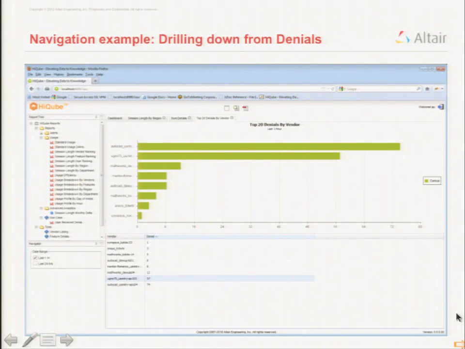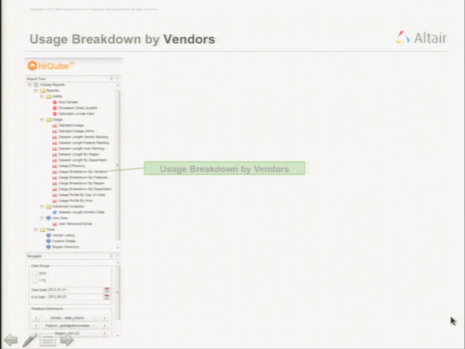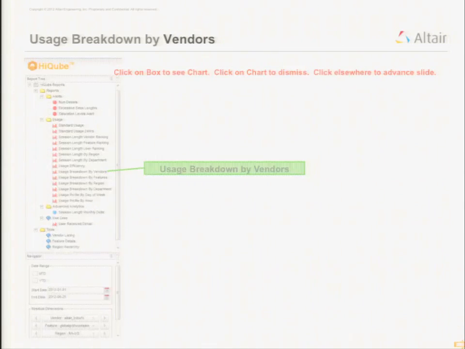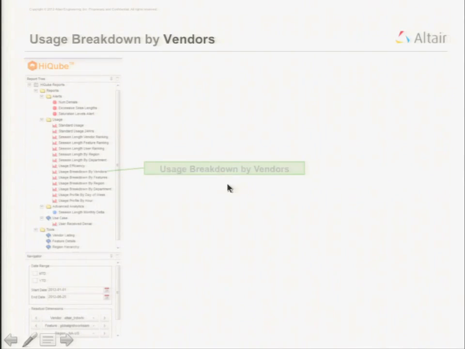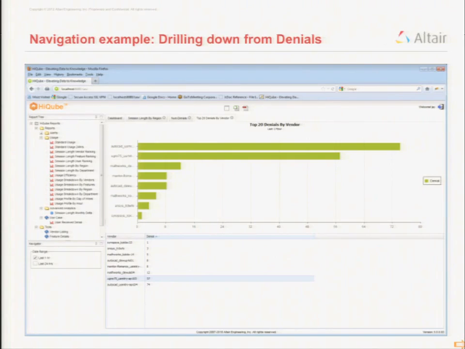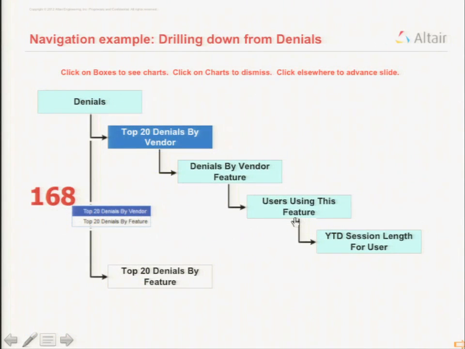And I want to go through the same path. Can you go back? Yeah, click on the slide, please. Yeah, just click there. So we're going through this path.